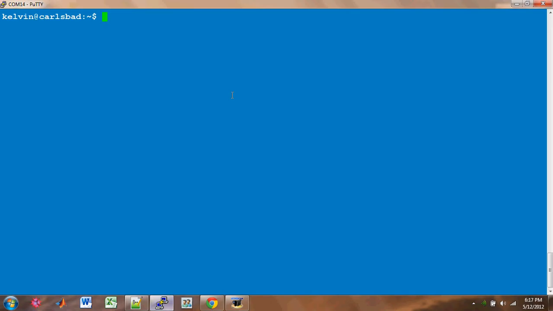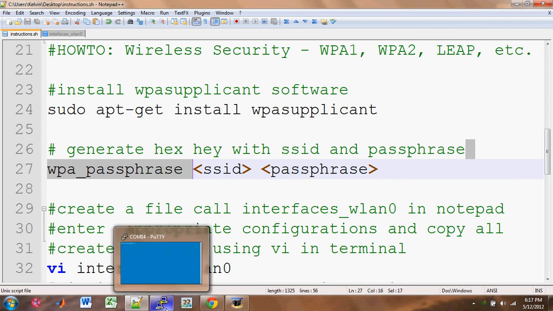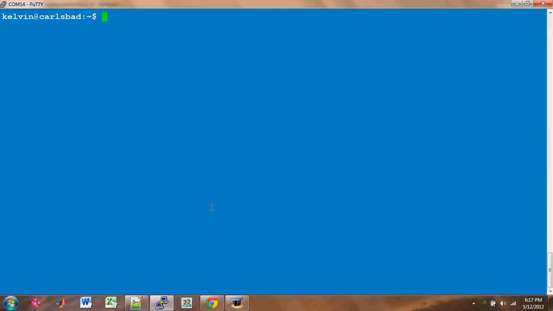Hello, welcome back guys. So in the last video we have installed the WPA supplicant software tool so that we can work with our hex key and generate the hex key that we need for our configuration file. So the next step that we'll be doing is we will use that command from the WPA and we just type in our command line WPA_passphrase and just tab to finish that.